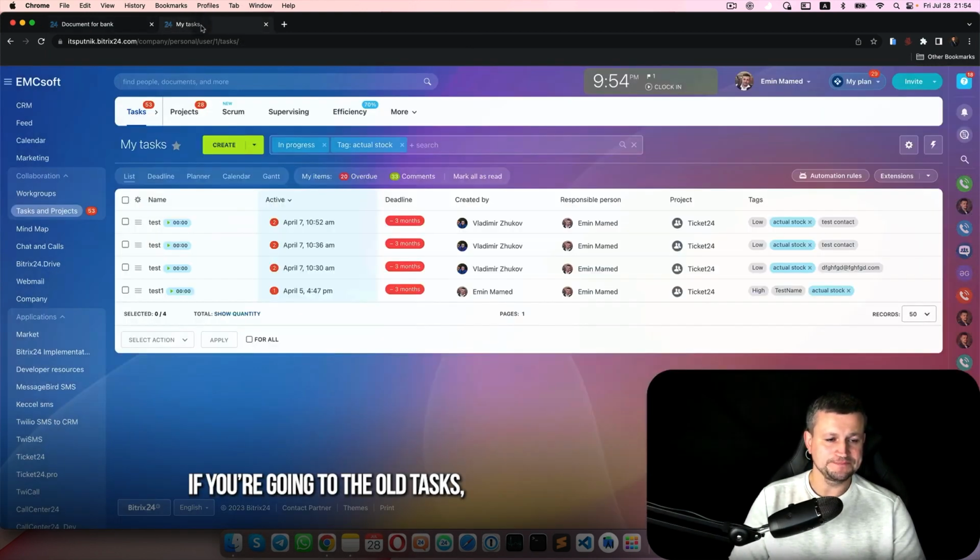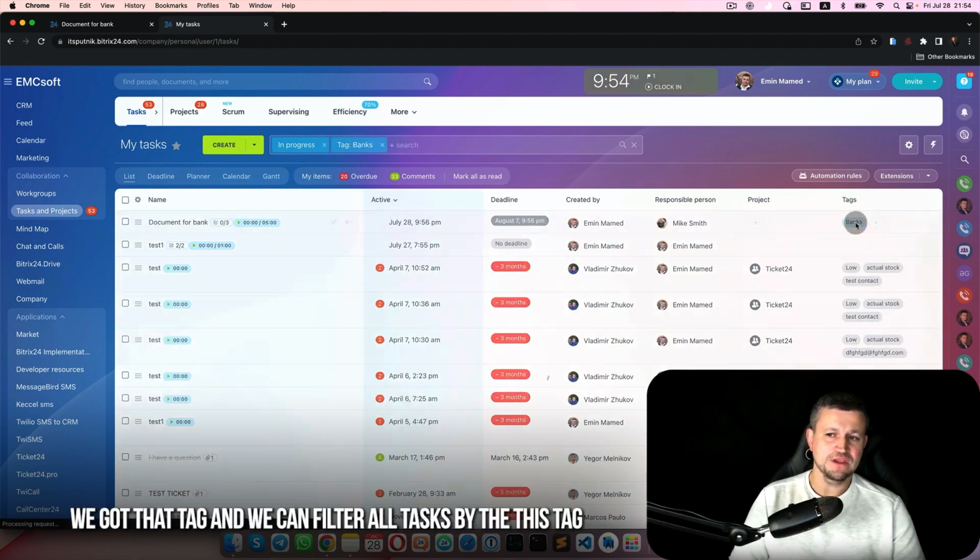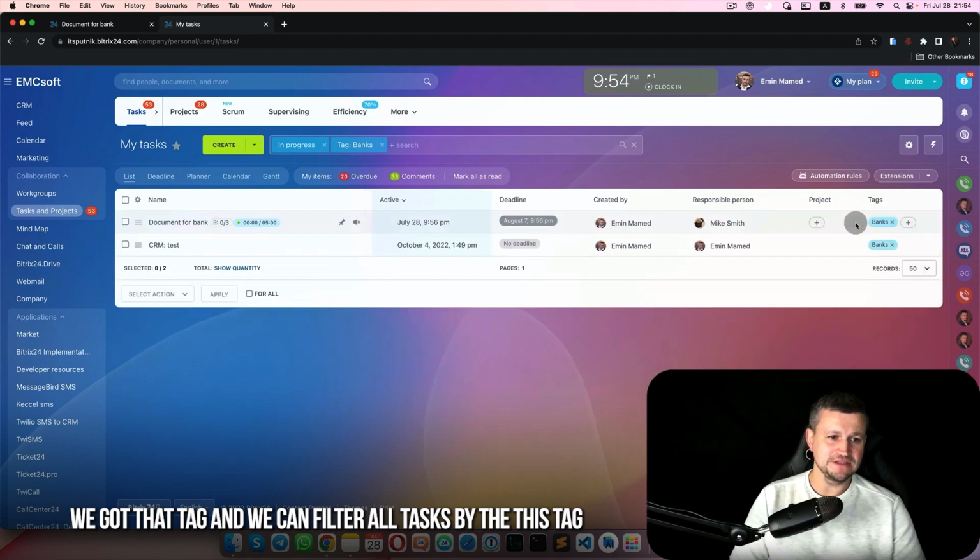If you go into all tasks, we can see that we got that tag, and we can filter all tasks by this tag.